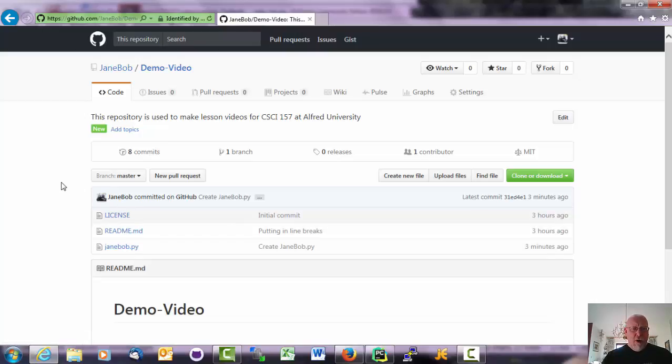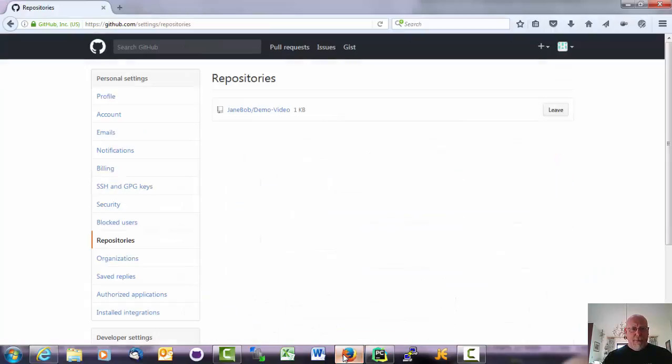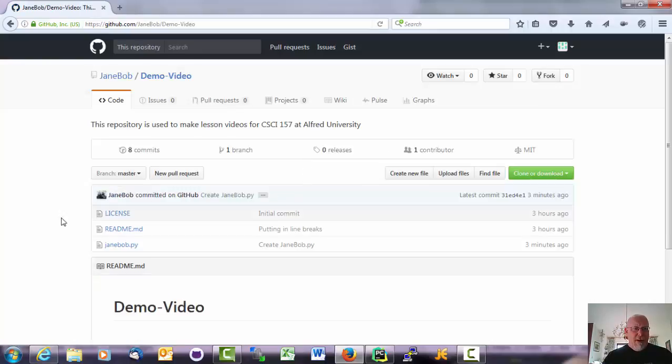Now, we are going to switch over to JBob now, and we're going to do some work from JBob's side, which means that I'm going over to Firefox. And now I am JBob. You can see the change in icon, and we have the JBob demo video, and sure enough, I see janebob.py. So I am a direct contributor to this repository.